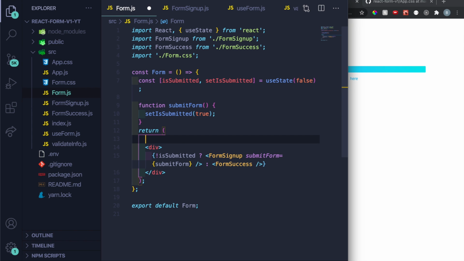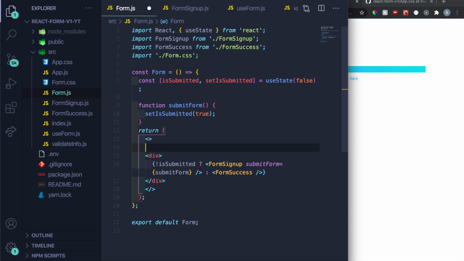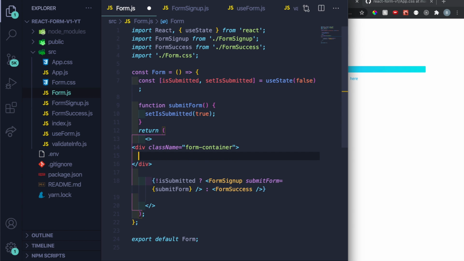So in the return, let's just add some fragments. So here, and then let's add at the bottom too. But on the top one, let's get rid of these divs first. And then what I want to say is .form-container, press tab. And that's pretty much going to bring everything in there. So let's do span.close-btn. Let's put an X here for now.